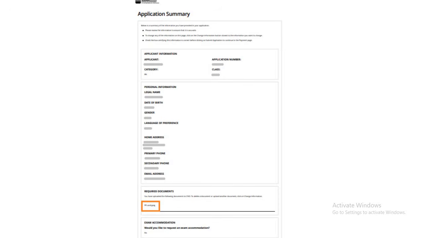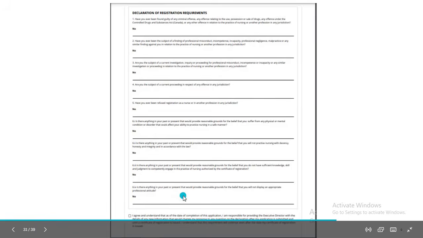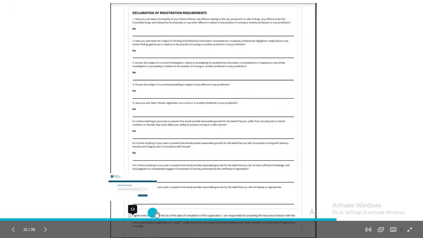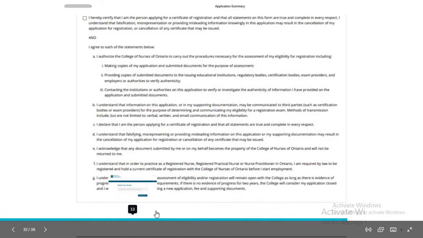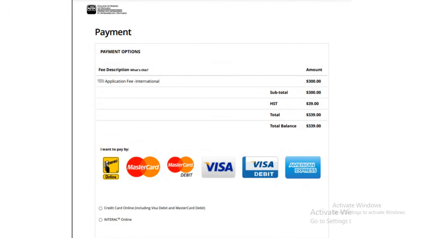That is, a pre-filled form will be generated, showing all the details about you: your application information, your personal information, the documents which you have uploaded, the exam accommodation which you have required, and the declaration question answers that you have given. Then you have to click on "I agree and understand" and move forward. Then you have to check that "I certify that all of the information provided is correct," and so on and so forth. And then you will come to the payment method, right?